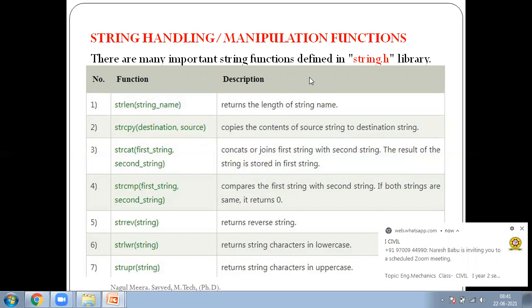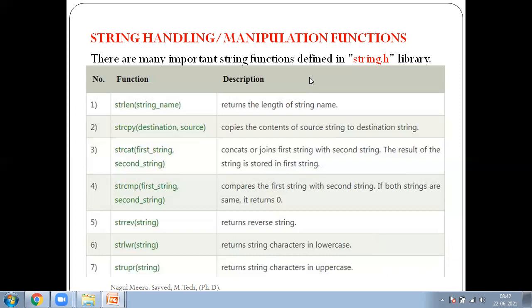First one is strlen, string length. strcpy, string copy. strcat, string concatenation. strcmp, string comparison. strrev, string reverse. strlwr, string lower. strupr, string upper. So these are the different types of built-in string functions, and all of these functions are available in our string.h. Let me explain one by one now.